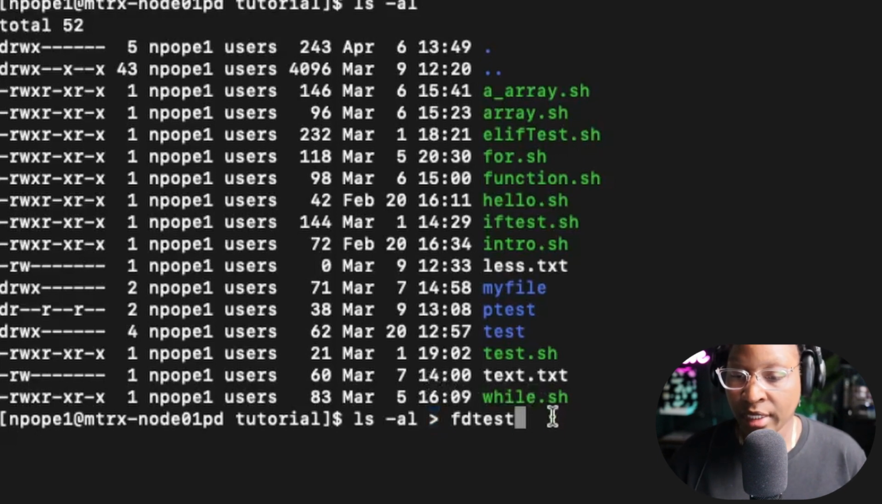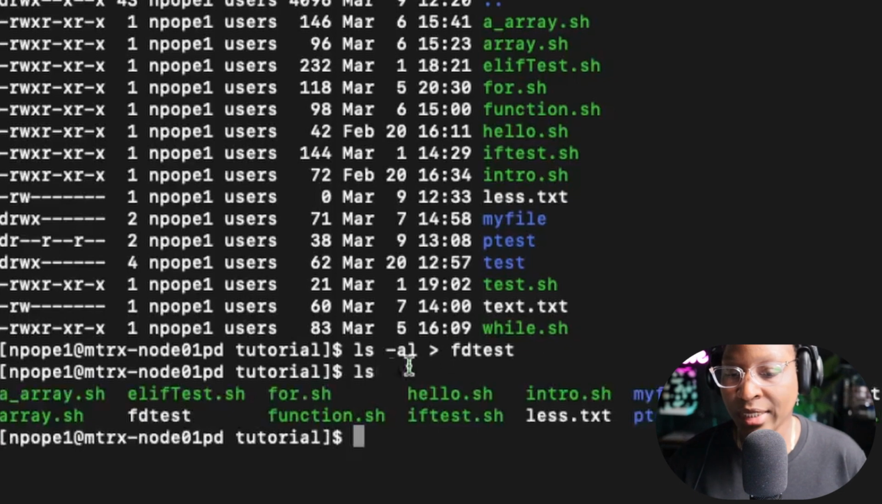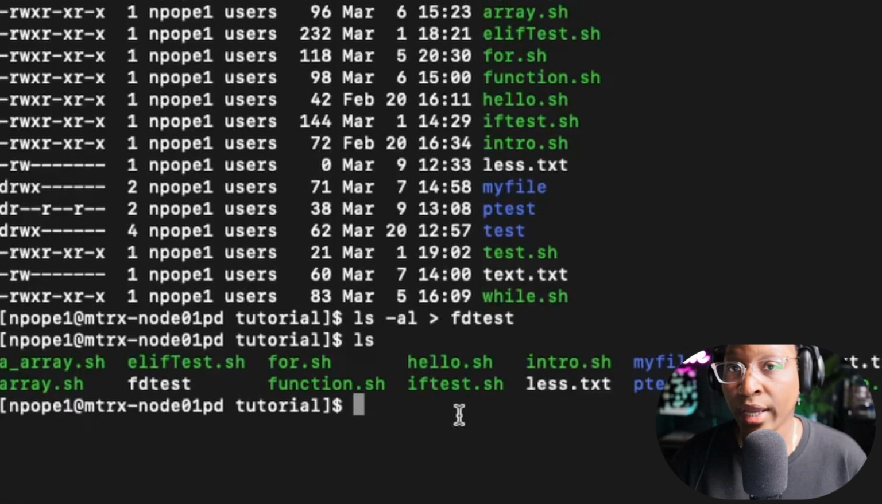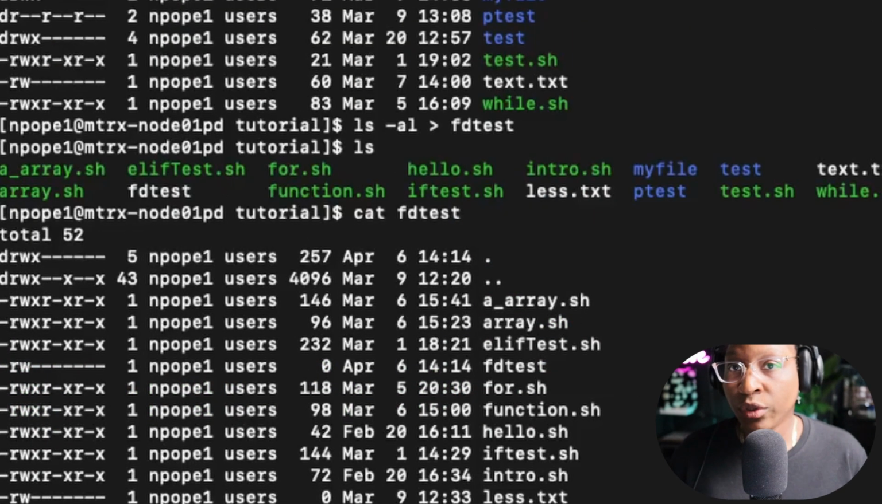So if I hit enter and then I do my next ls, you would see that the fdtest is now inside of the tutorial folder. So I can now do cat fdtest, and when I hit enter, I get the output from the ls command. So you can redirect most commands to a file instead of it coming back to the terminal.